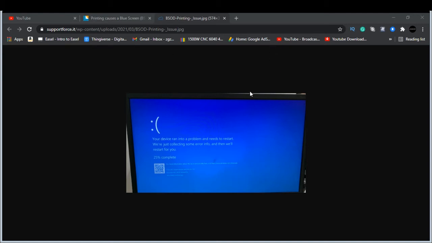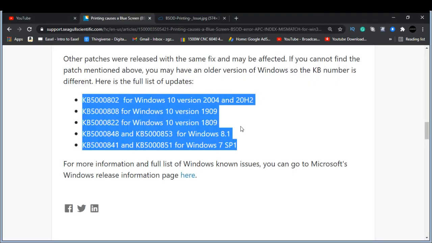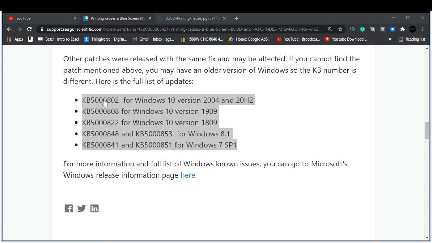So that's the blue screen of death right there, and I'm going to be showing you guys this other screen here. These are the updates. For my system, it was 802 and 808. So KB 5802, 808, I had to actually remove those from my system. I uninstalled them, restarted my computer, and it was fixed. But I'll have to keep it up to date. I'll have to update it fully in May, just giving them enough time to actually get their act together.